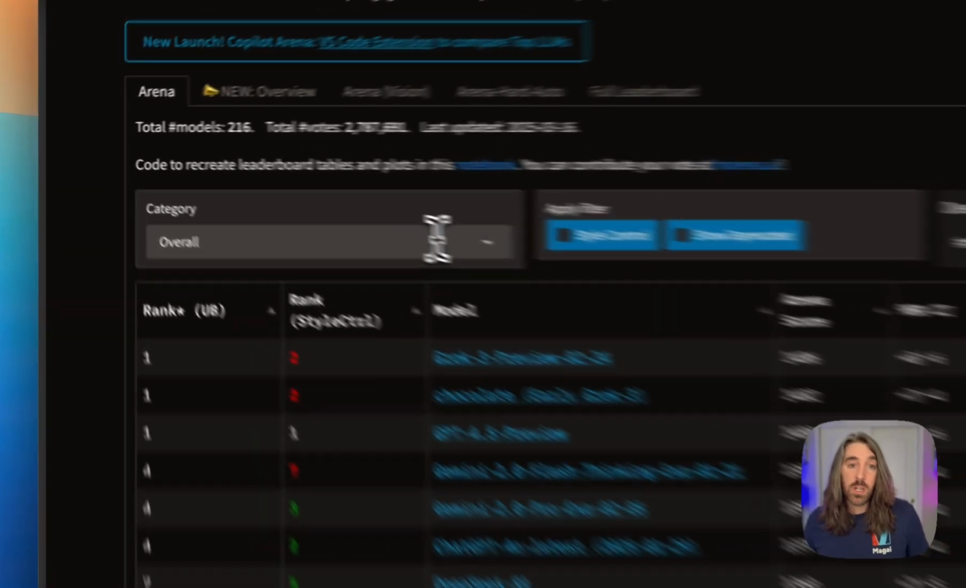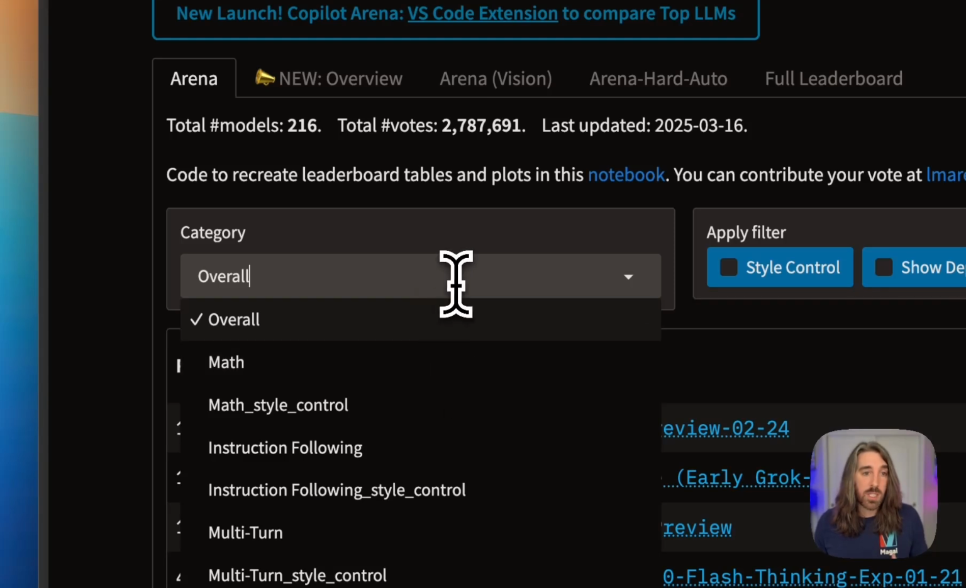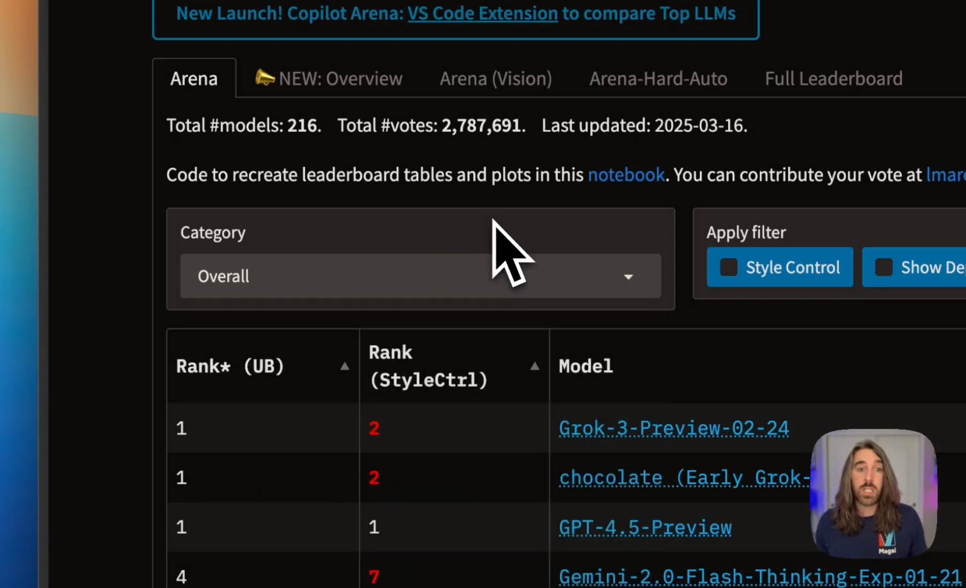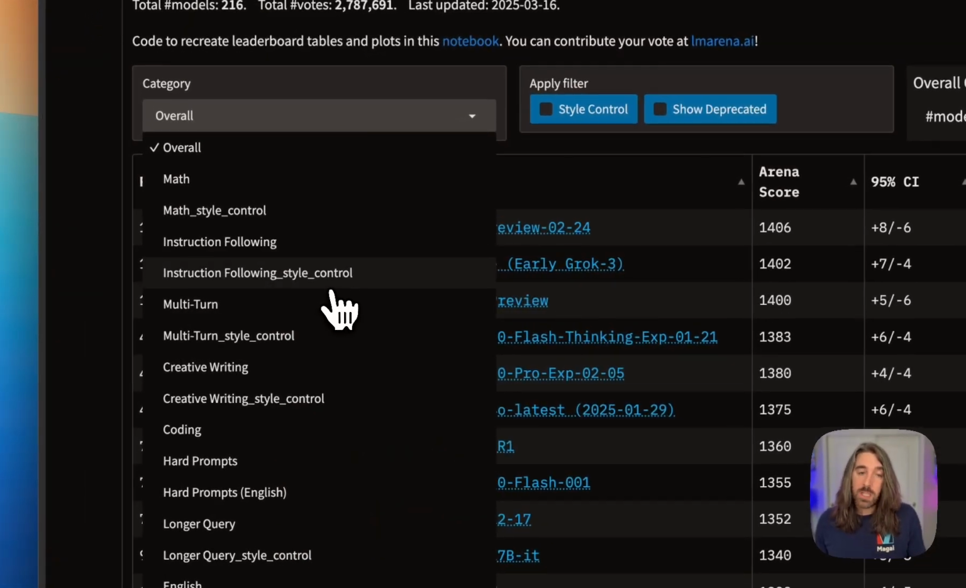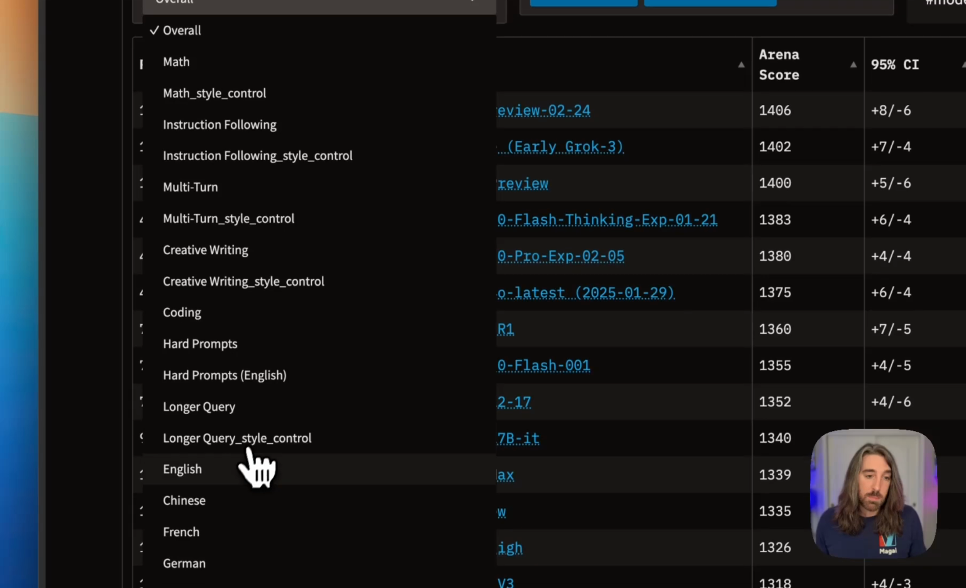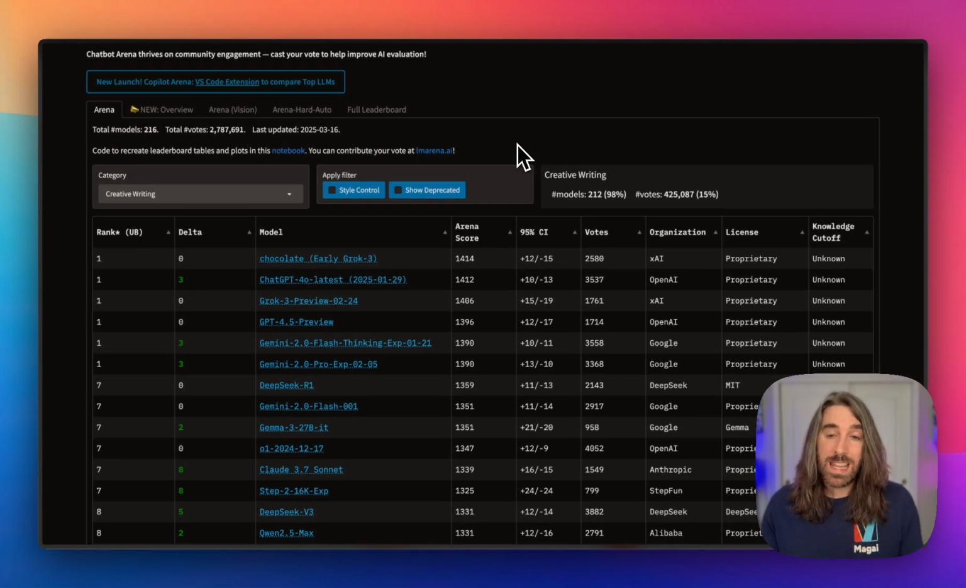Now, the other thing you can do here on Chatbot Arena is you can sort by category. By default, it's going to be set to overall, so it's going to show you the top ranking overall models, and you can kind of sort through them. Or you can choose a category that makes the most sense for you. For me, it's typically creative writing, and you can see which models tend to excel in that area.